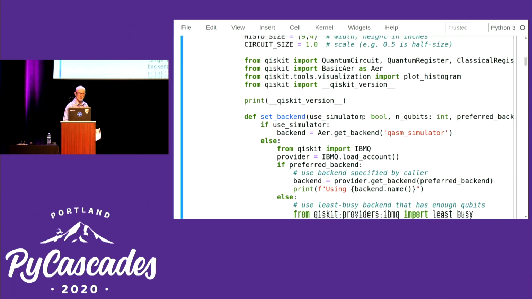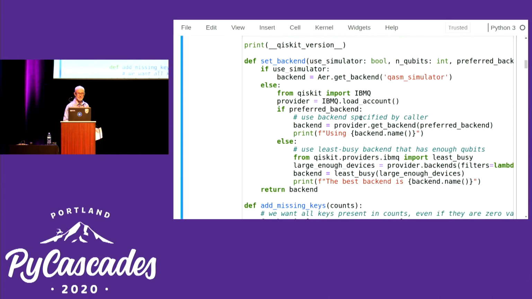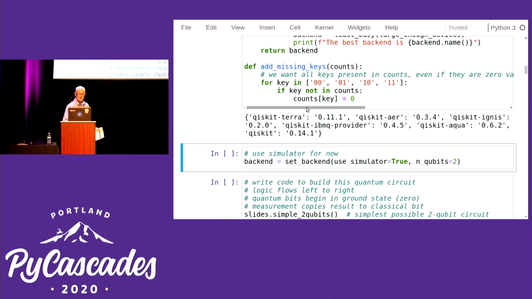So here's some code we'll be using, just importing the Qiskit functions and another function to set the backend, which we will now use to set the simulator to run our quantum circuits, saving our real quantum computer for the last.